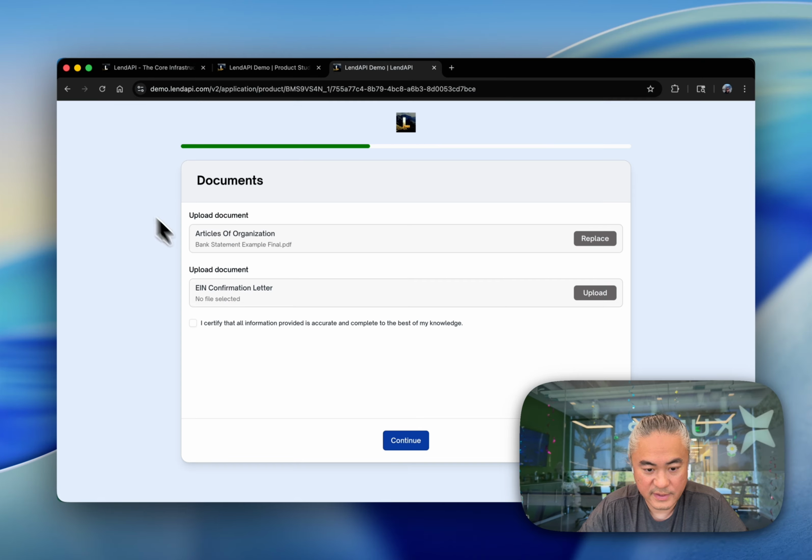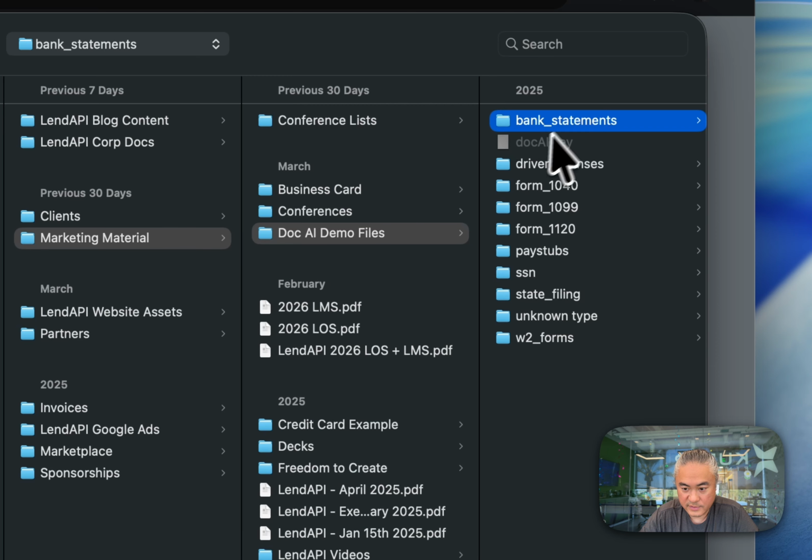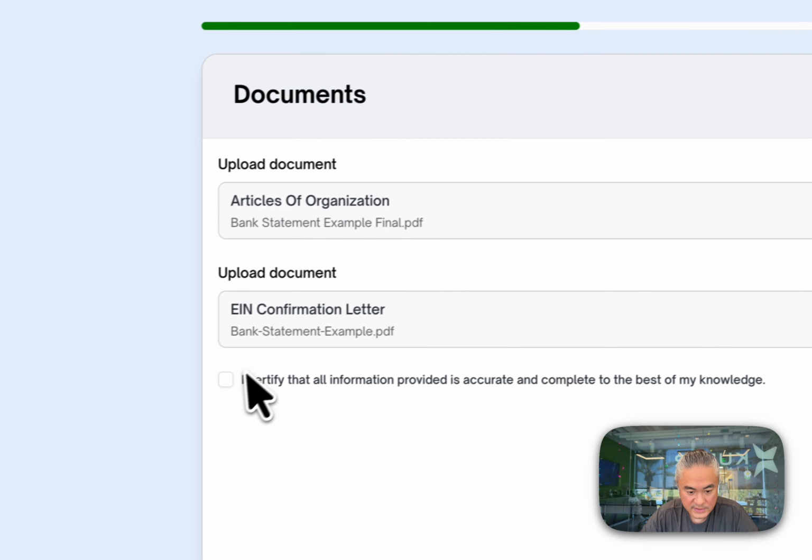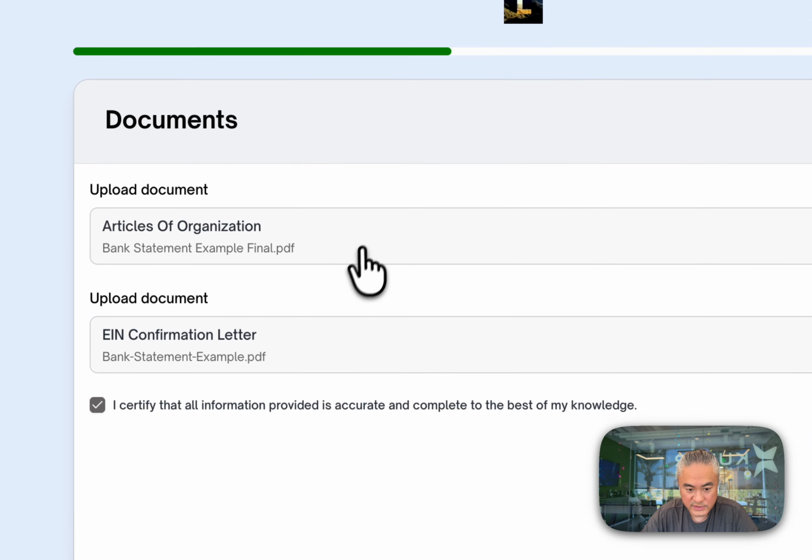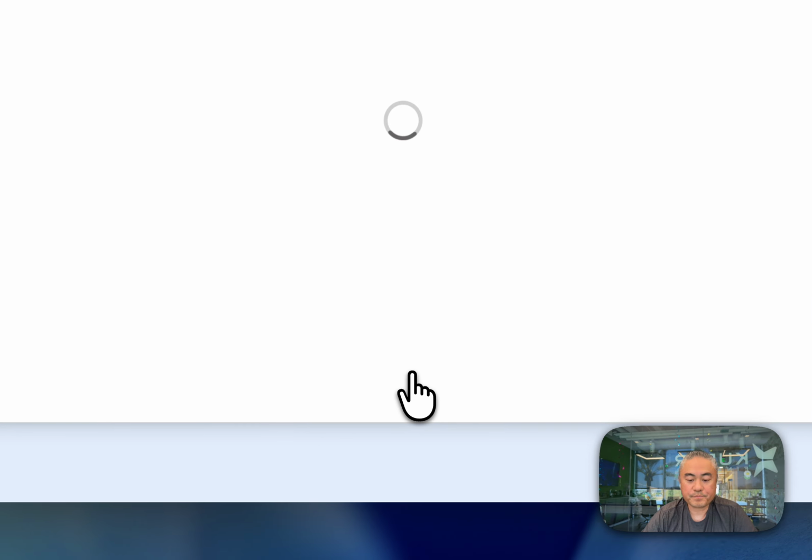Let's upload some bank statements. How about that? There we go. And then we'll upload another bank statement just for kicks. And there's some certification attestation you can ask for. So I'm going to hit continue.